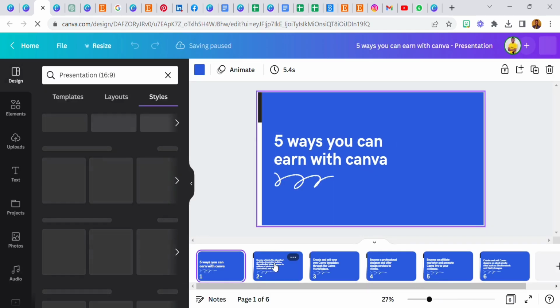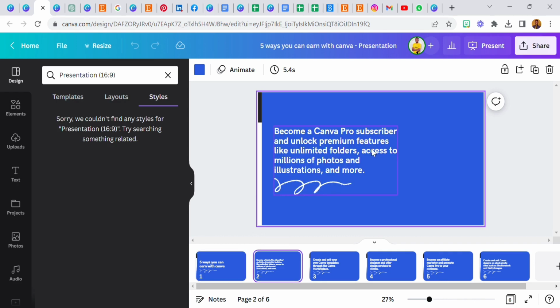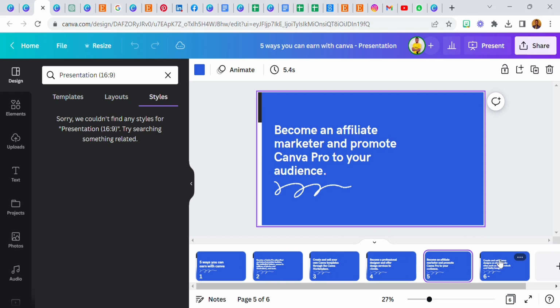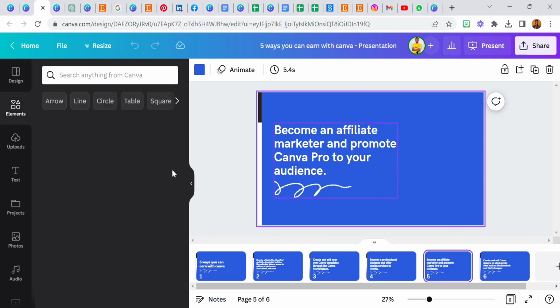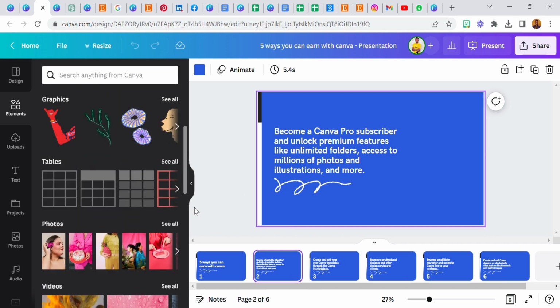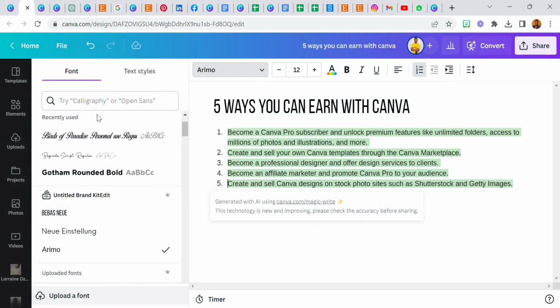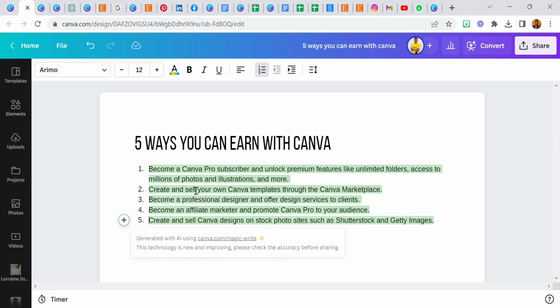and voila. If you are not satisfied, you can decide to make it look much better, much more attractive, and see, it's really, really nice. So you can add elements, you can add photos just to give it that extra touch. You can add elements and then share, download, and save. So that's it for Magic Write.